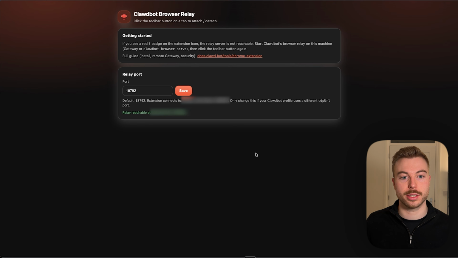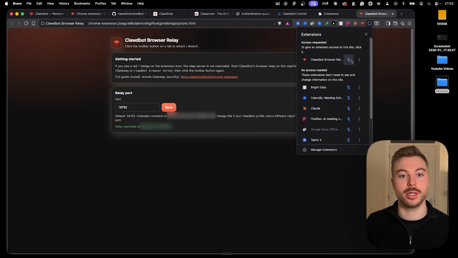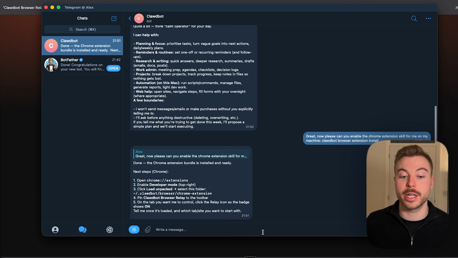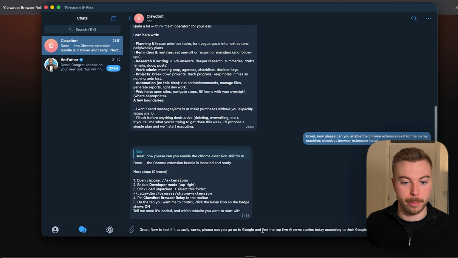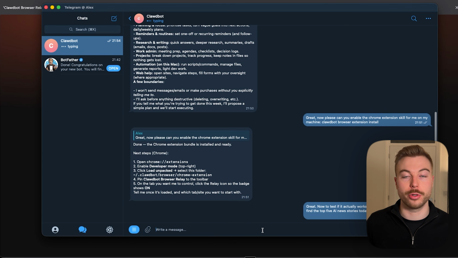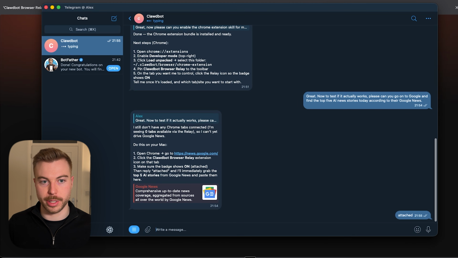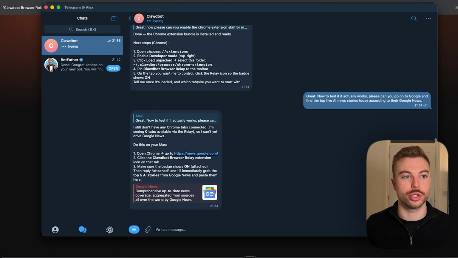We'll do select, and now we should be able to go through and give our Claude the ability to go through and search the internet. So we're just going to make sure that it's saved in here, and we're just going to pin it as well. So we're just going to come through, click on it and make sure it's turned on. We're then going to come back to Telegram. We'll just give it a message saying, please, can you go through and just check our Google News? We're just going to come to it and say attach, because it should all be connected and ready to go. So we'll just get it to go through and make sure that it's able to test.